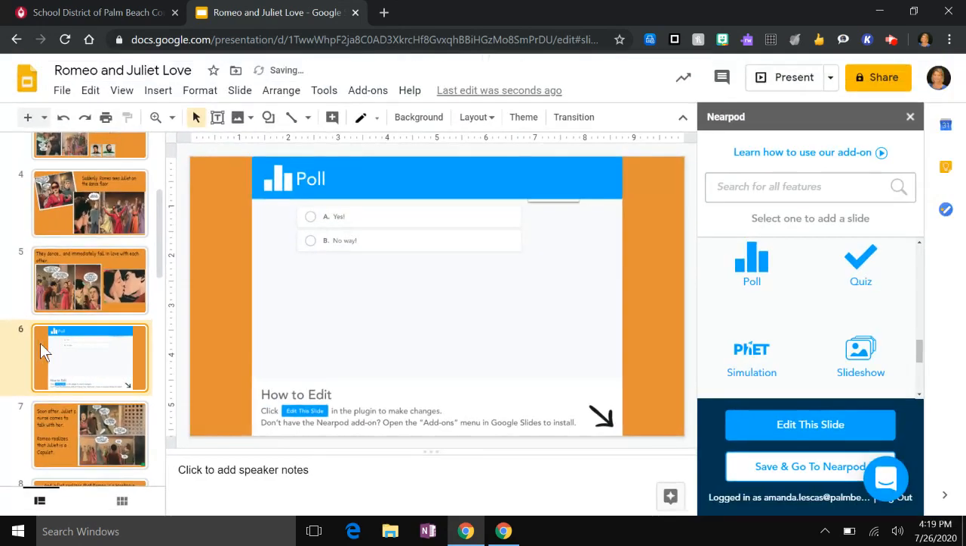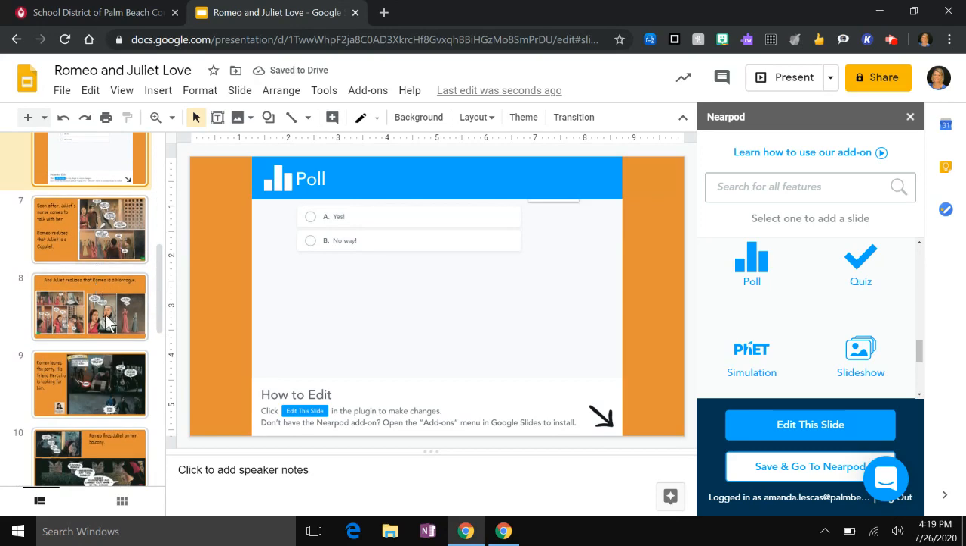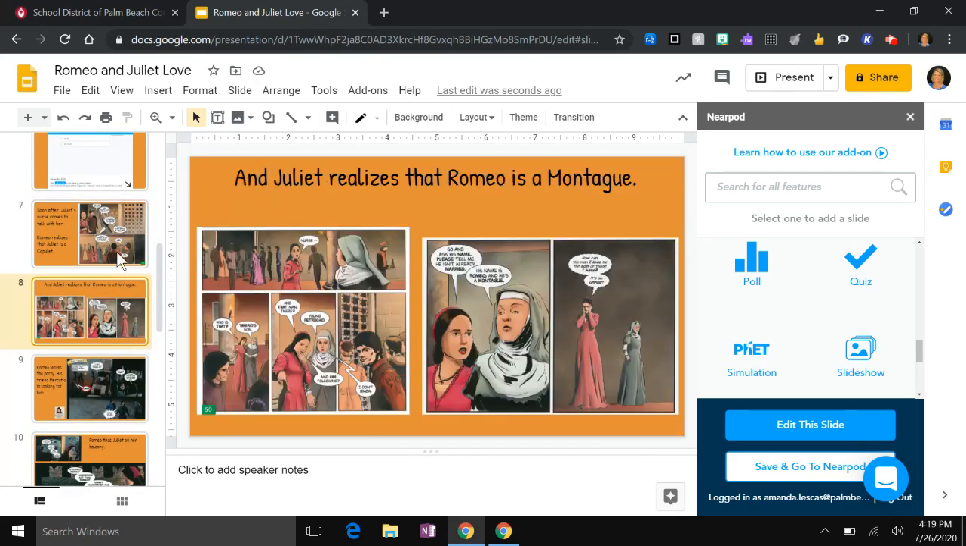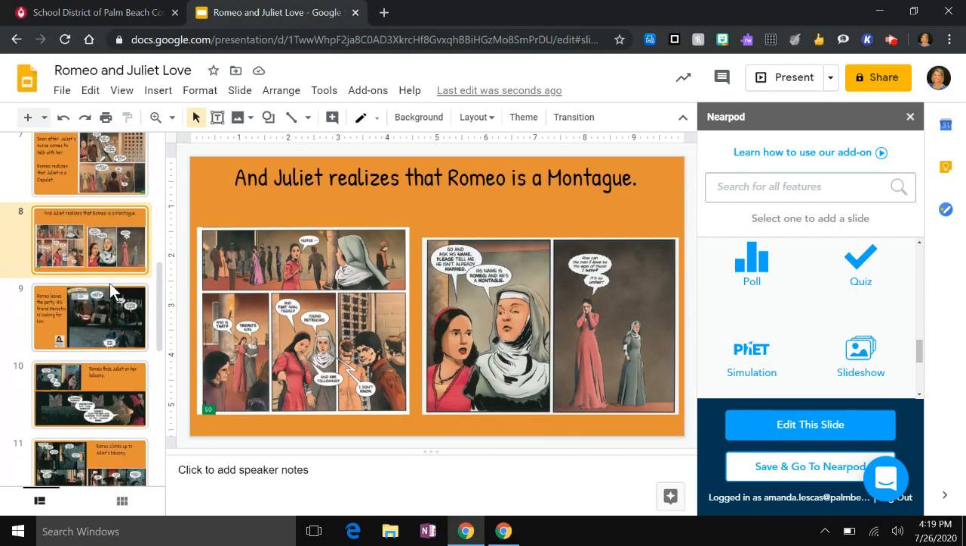And since it's a slide, oops, sorry about that. Since it's a slide, you can move it wherever you want. I'm going to keep it right after that. And then I'm going to add another activity. So here they're finding out about each other's families. So I'm going to insert an activity here. So I'm going to click on this slide. I want to insert the activity after that.